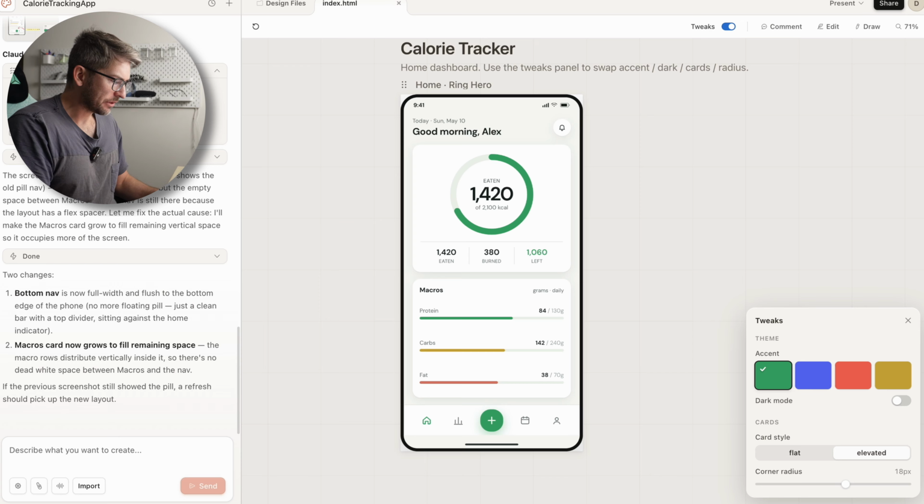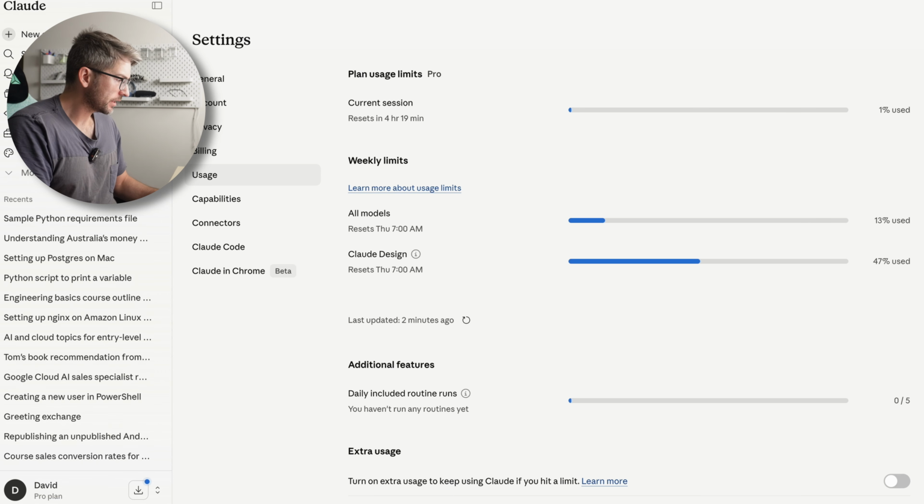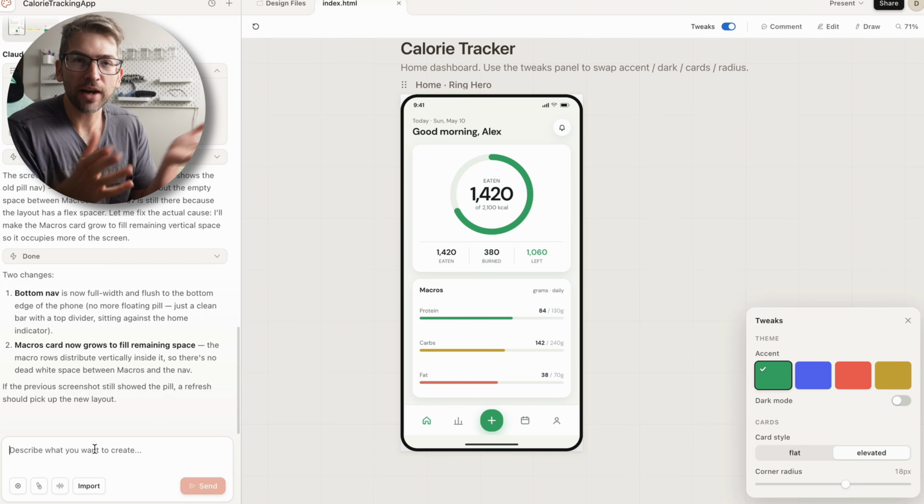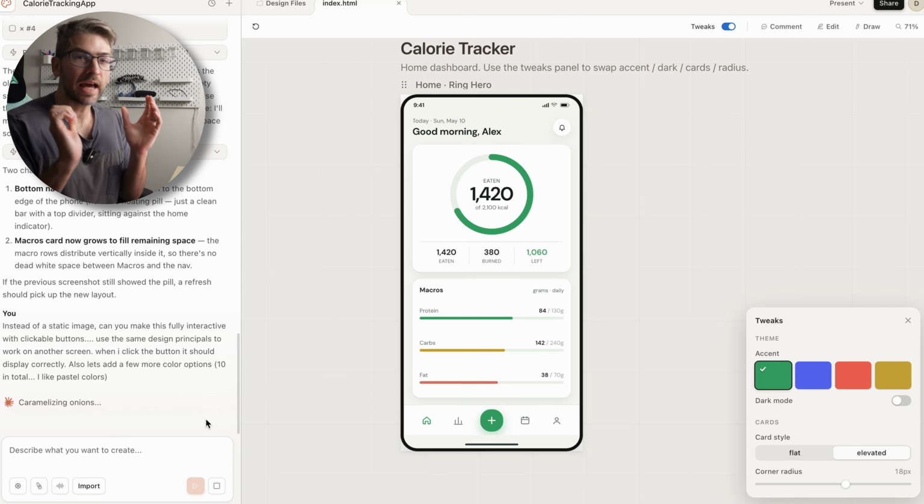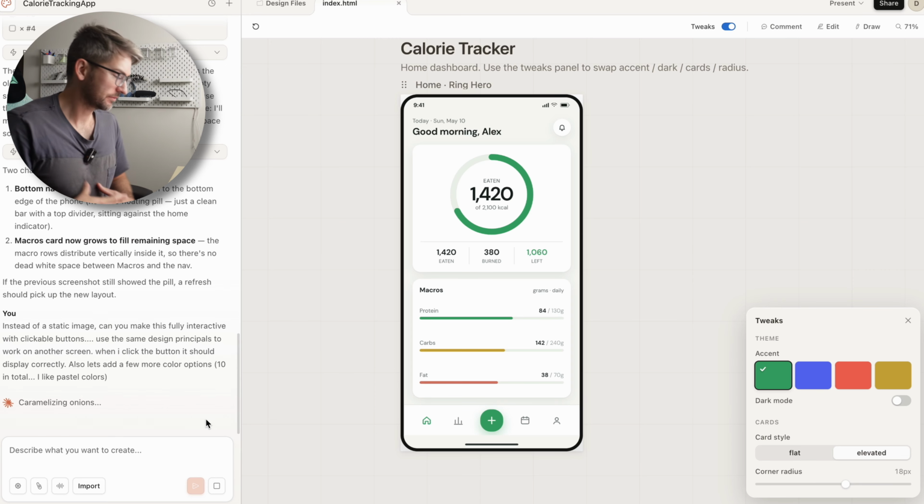Let's take a look at how we're going for tokens, so about 47%. Now I'm going to tell it to, instead of just giving me the static screenshot, I want full interactivity and I want it to design maybe one other screen for us. Here I'm telling it to be completely interactive, to create another screen, and to add 10 new colors. Now I imagine this will blow through most of our tokens because of the interactivity, but let's wait and see.